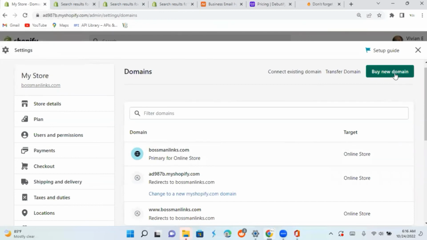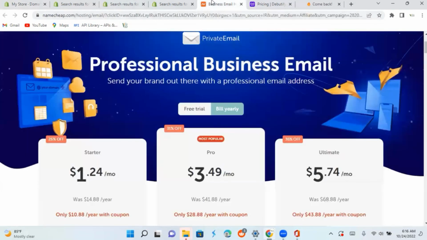One, you could buy a domain from Shopify, and that would give you the ability to create a custom email address from here. Or you could buy one from a third-party provider like Namecheap.